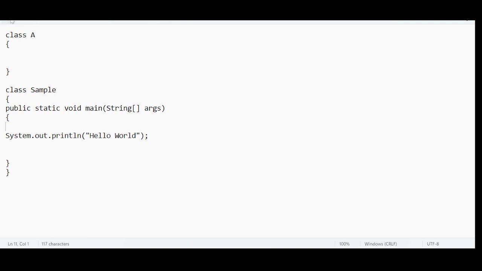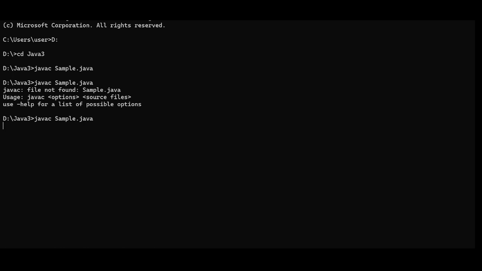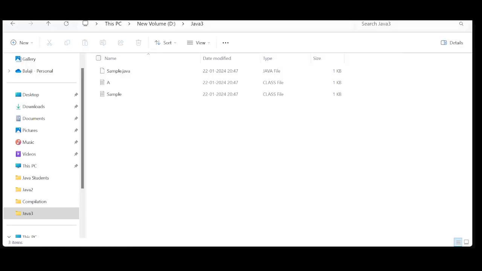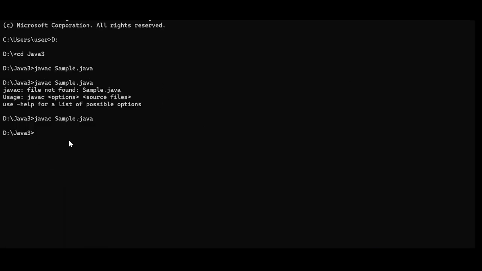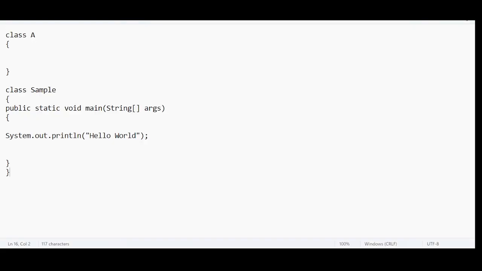Saved. Next, after saving, compilation. javac. If you see here, two .class files are generated. A class file, sample class file. So for no doubts, compilation is successful and two .class files are generated. Why are two .class files generated? Because in the source file there are two classes, class A and class sample. That's why two .class files are generated.